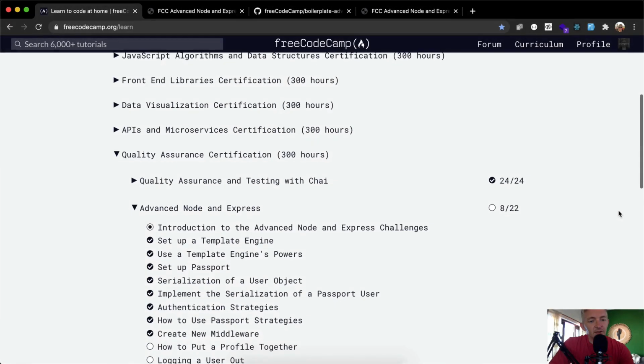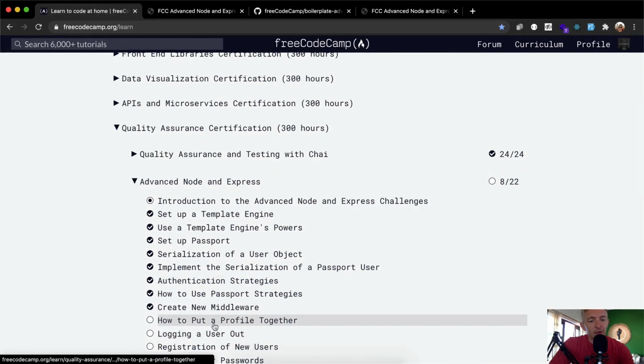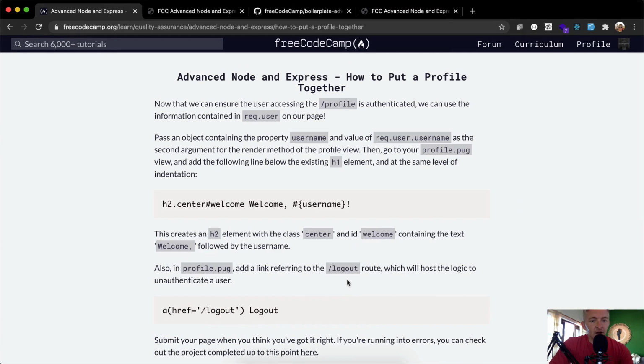Hello friends, welcome back. Today we'll think about how to put a profile together. So again, this is going to be tough to see the result of because we're not actually going to be able to authenticate users, I don't think, but we're going to go through the actions anyway. Right now we're just going to be setting up a view.